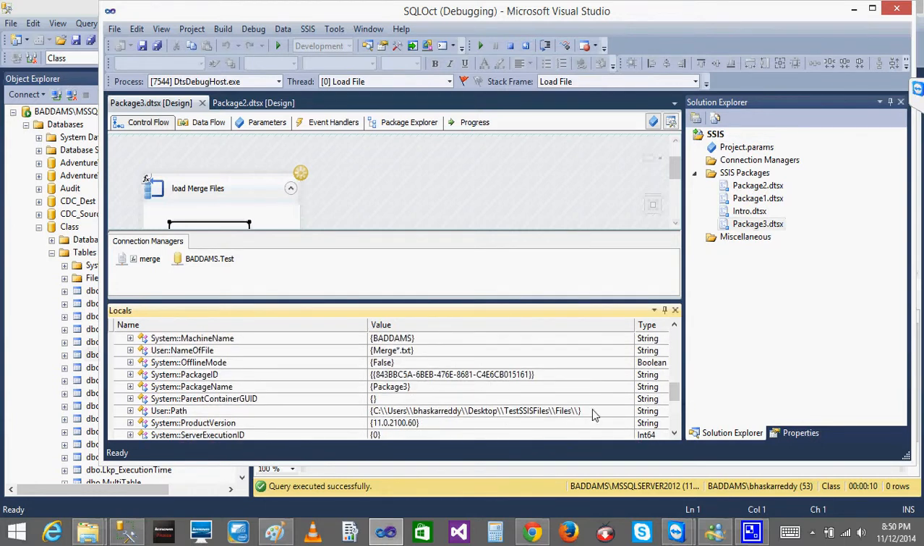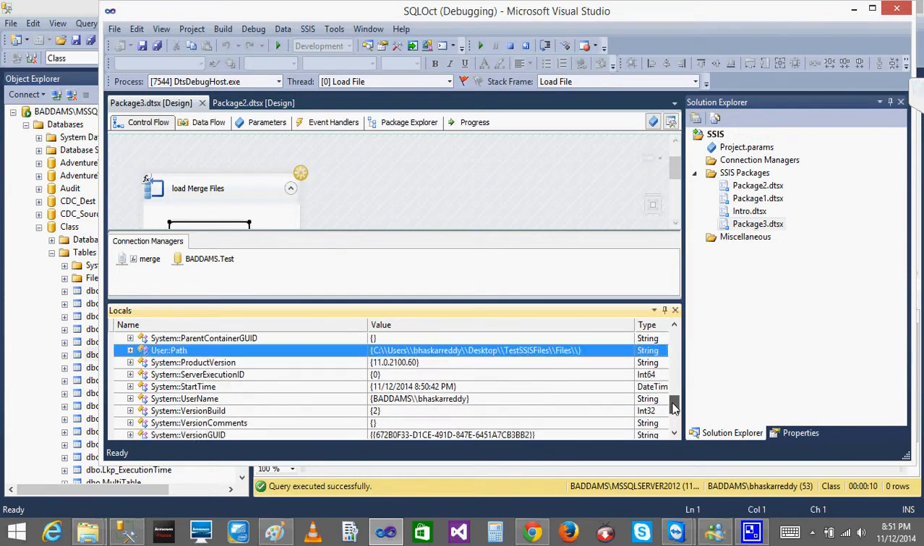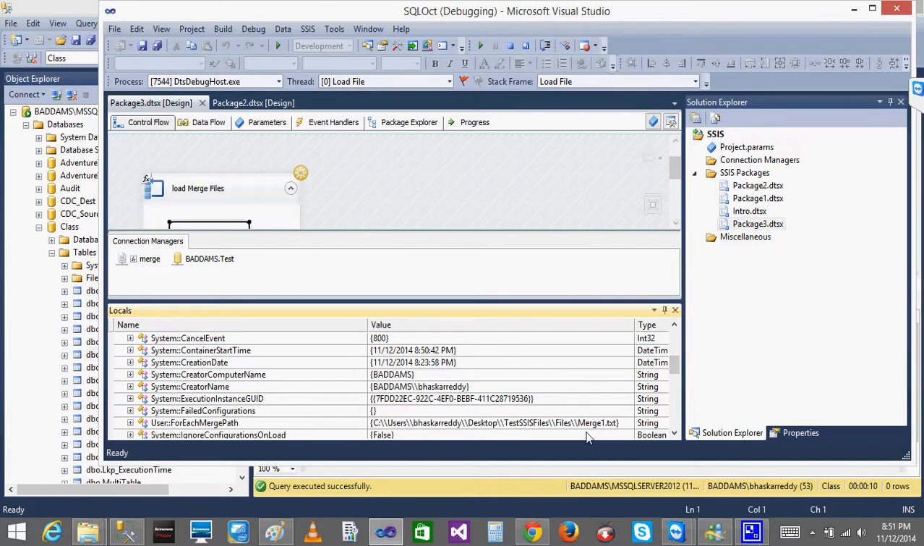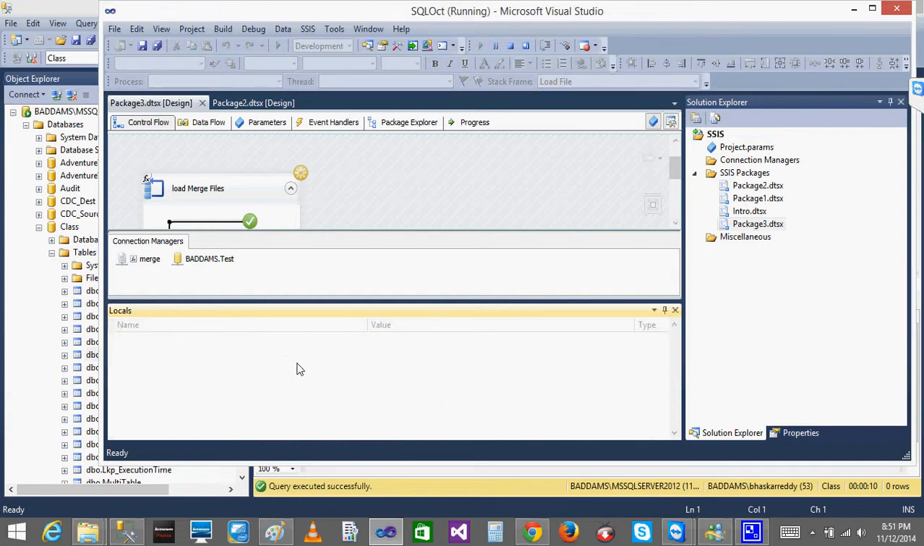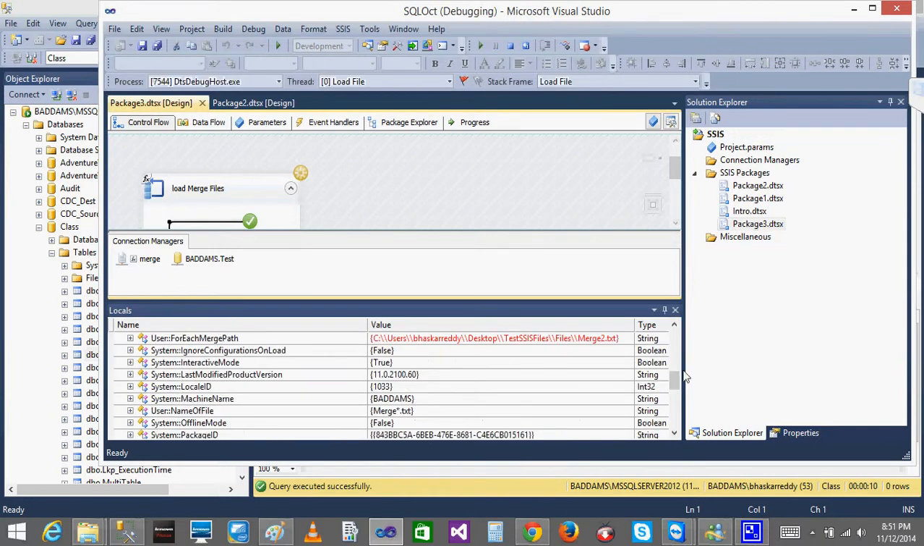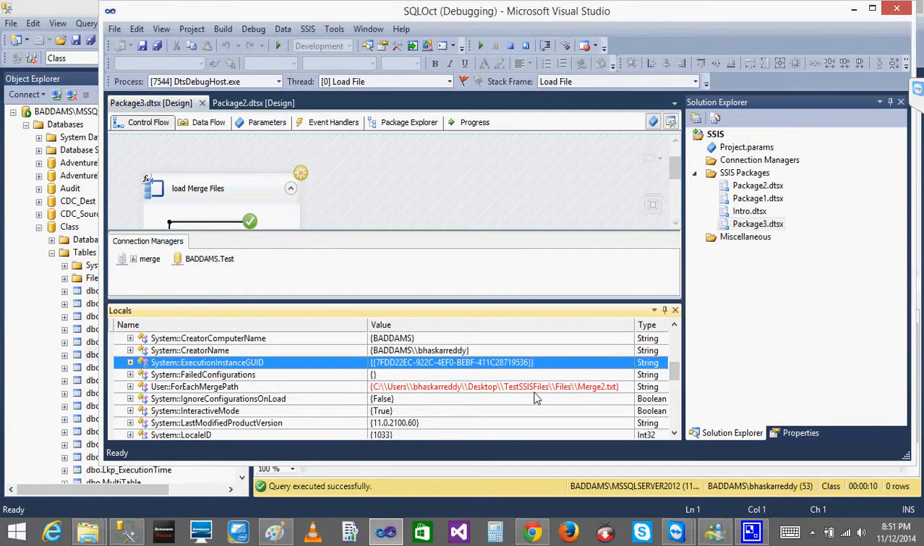See, this is the path, the user path we have given, right? Where is the for each one? Yeah, see, merge1.txt. Now if I run second, one more thing you need to observe is that next time when I run, see I'm not selecting this one, right? Next time when I run, out of all these variables, whichever variable has a value change will be in red color. You can easily see that. See, because there is a value change for this, right?